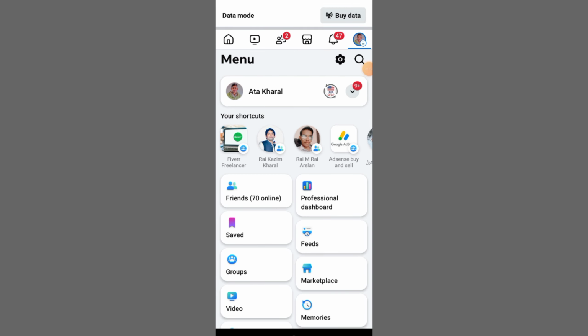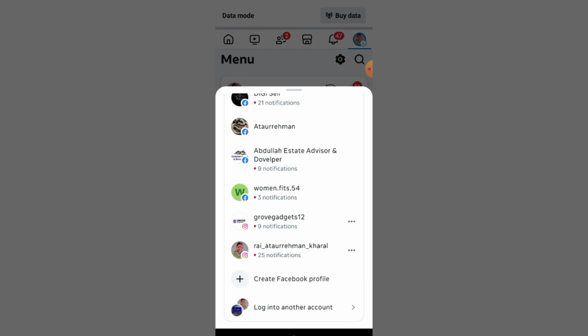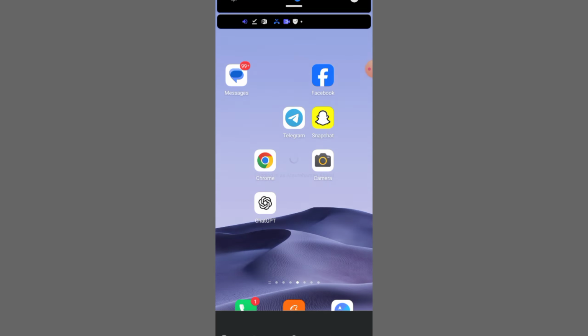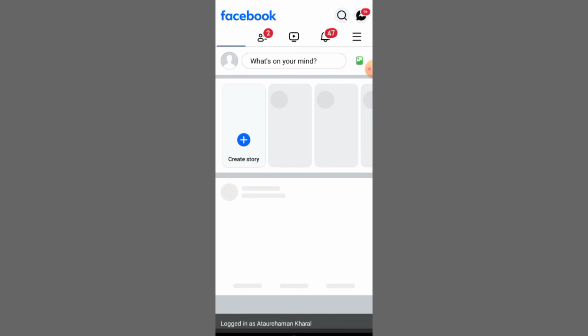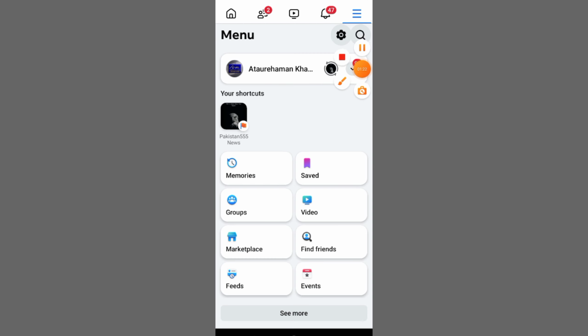Another workaround is using a different Facebook account that hasn't reached the page limit. If you manage a business, consider setting up a Business Manager account, which allows you to manage multiple pages more efficiently. If none of the above methods work, you might need to wait for a few days before trying again. Facebook usually lifts these restrictions after some time, so patience is key.